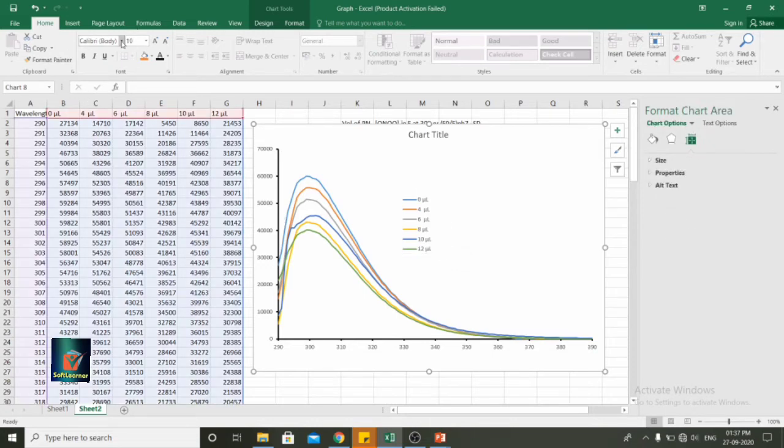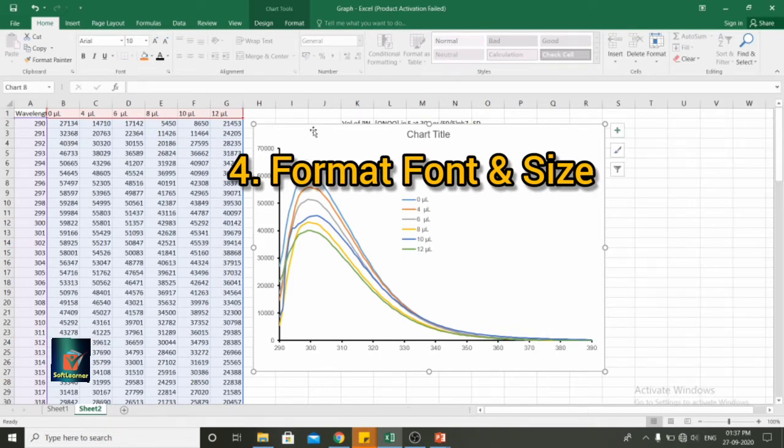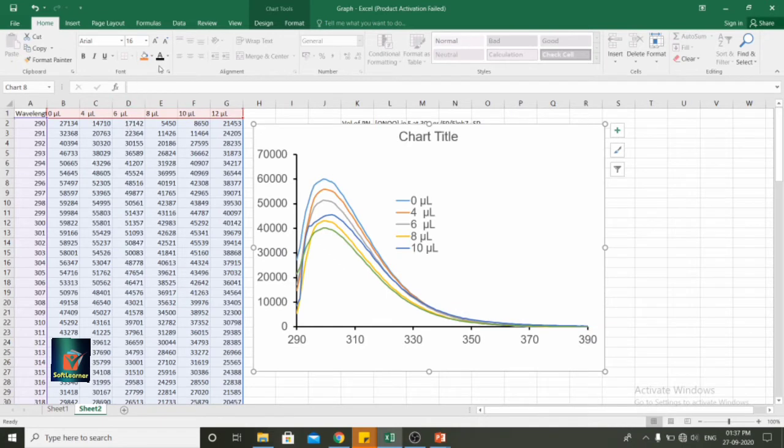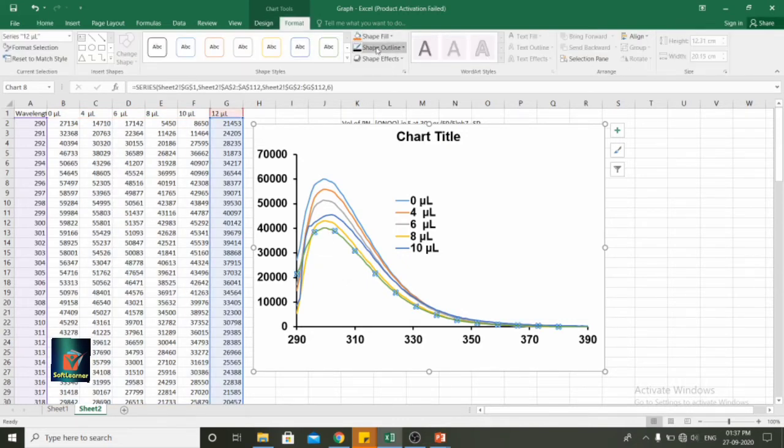One of the important things is changing the font size and the type of font. Now we have changed it to Arial, and the font size should be around 16 to 18. And it should be made bold, and black. Remember to keep it bold and black.